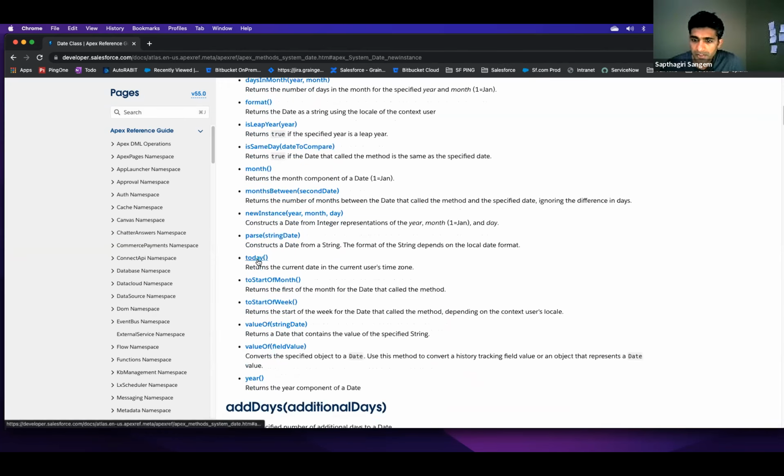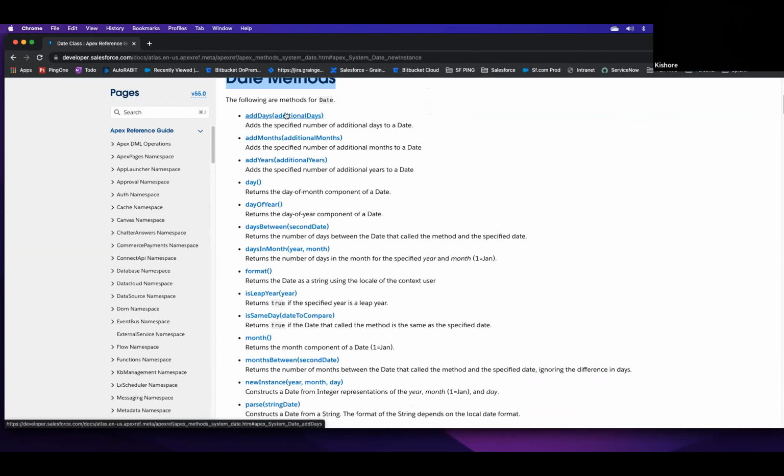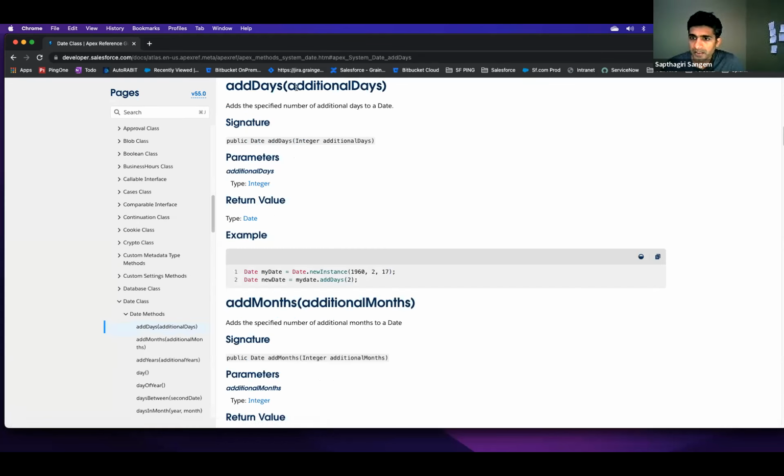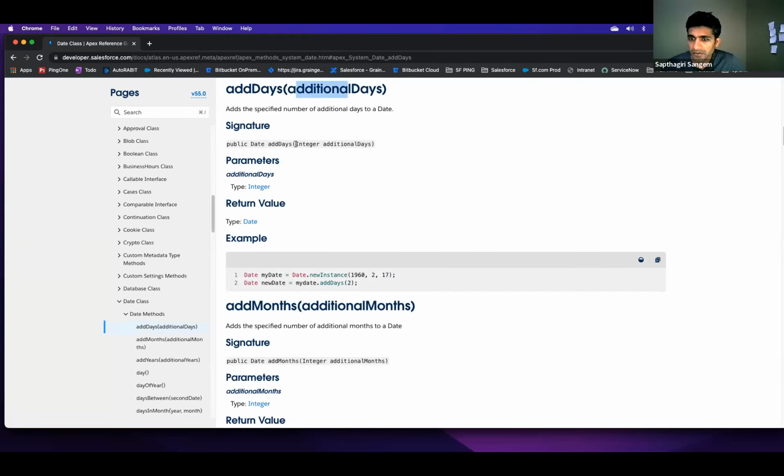And if you want to get today's date, you just call Date.today, and that will give you today's date. If you say 30 days from today, all you do is Date.today plus addDays, and you pass that integer. If you see addDays, additional days, they are asking you to pass an integer. You can't pass hours or anything. It has to be an integer, and the moment you pass some number, it increments your date by that many days.